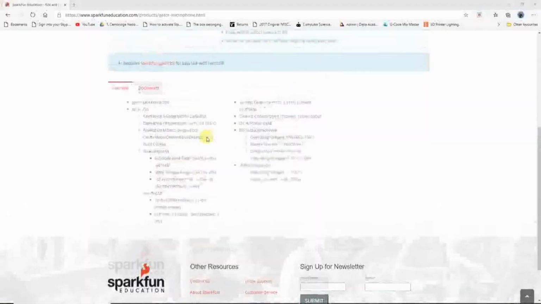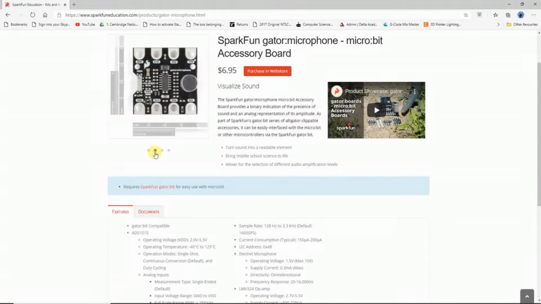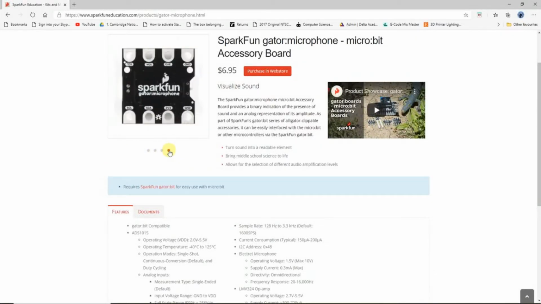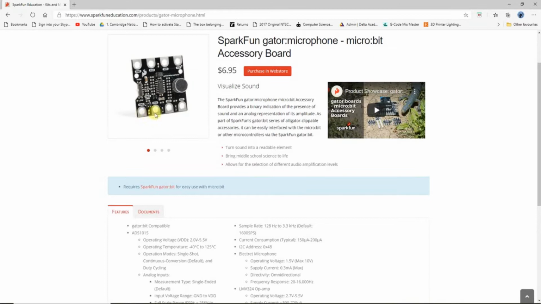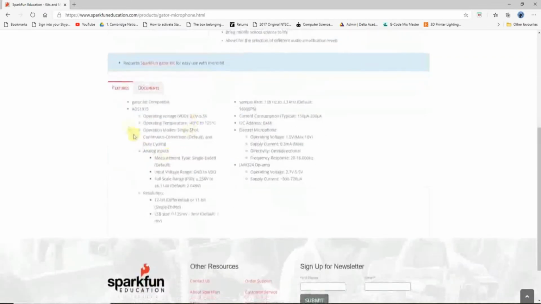So this is the device. Again, it's one of those that Sparkfun have produced. They're absolutely excellent. Unfortunately, make code only, so I've had to try and port it across. So here's the details. The important bit is this here.